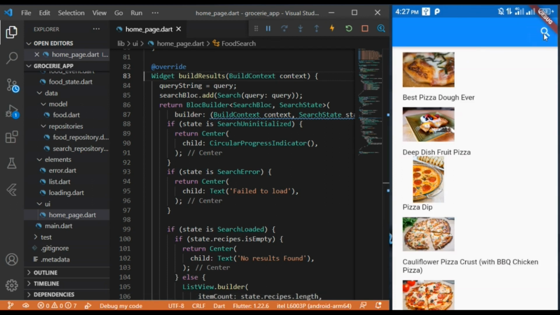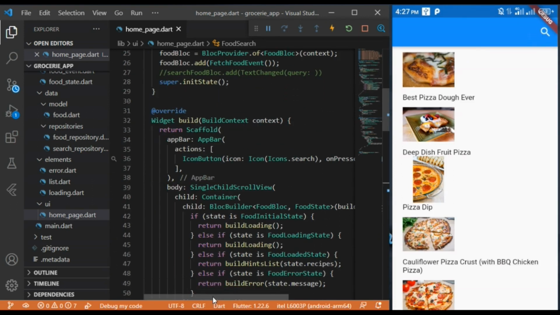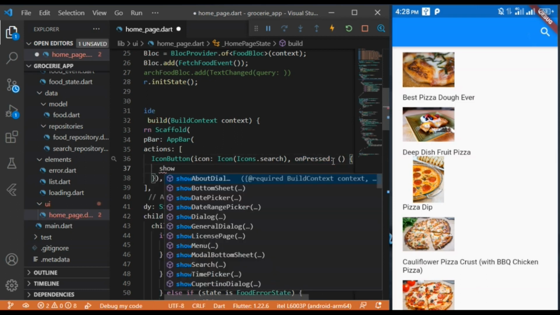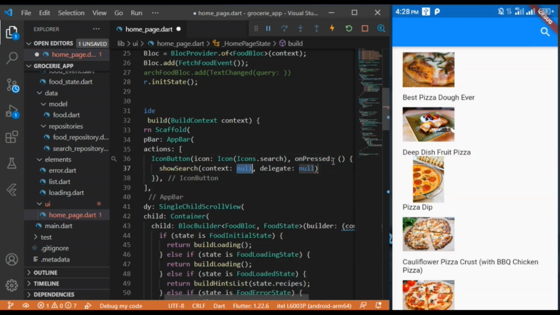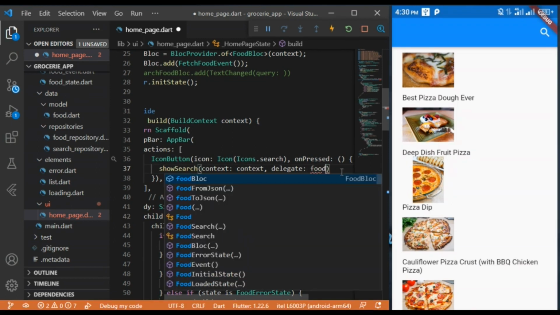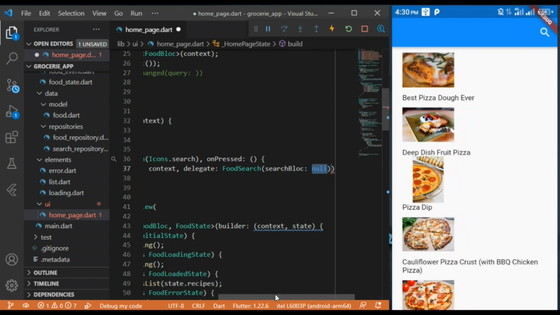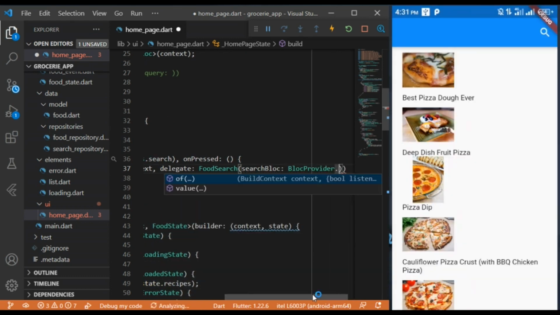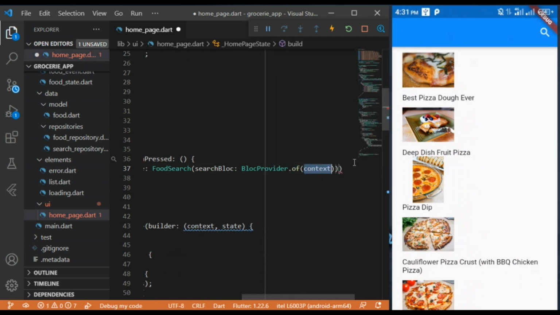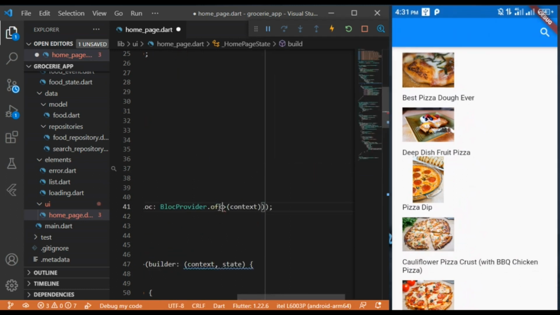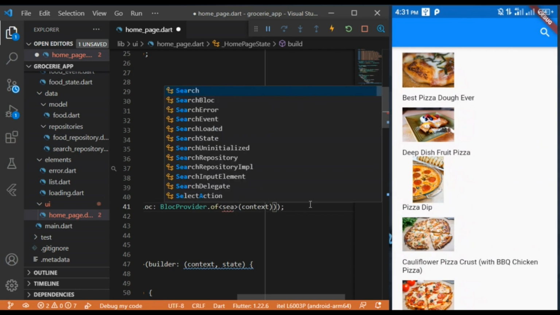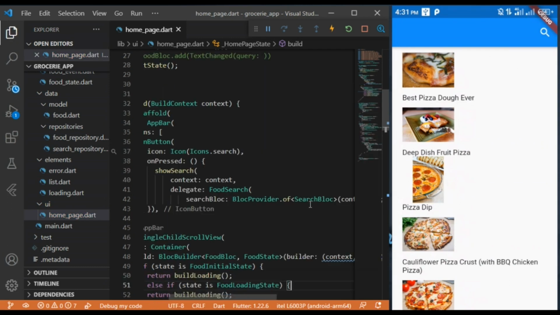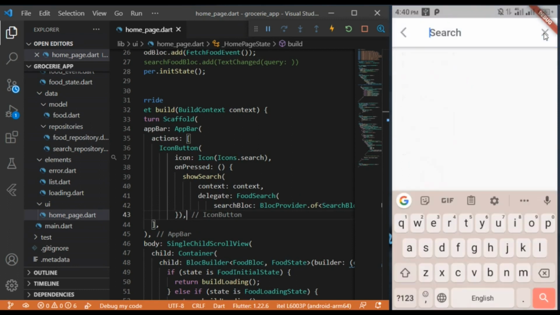It's not working. I think I forgot to add onPressed. Here it will be showSearch, context will be context, and delegate will be our search delegate class, which is FoodSearch. It requires the search bloc. Let's add our BlocProvider with the search bloc parameter. Now save our file and hot reload, and let's see what happened. Now our button is working. That's cool.